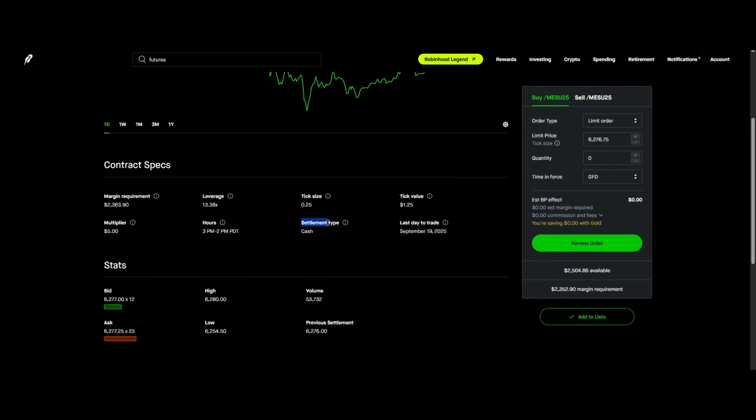Settlement type, cash. This means that you're not taking physical delivery. Profits and losses settle in your account as cash. And finally, the last day to trade, September 19th, 2025. This is the contract's expiration date. You'll need to close or roll the contract over by this date.